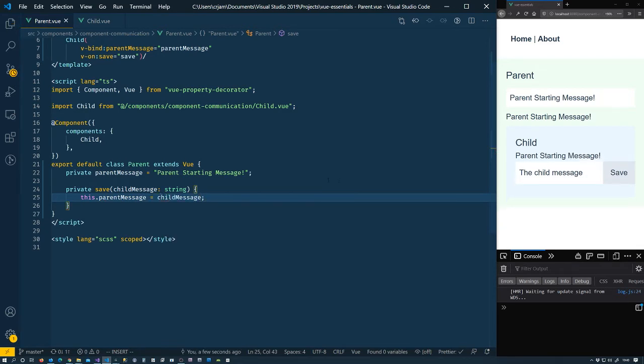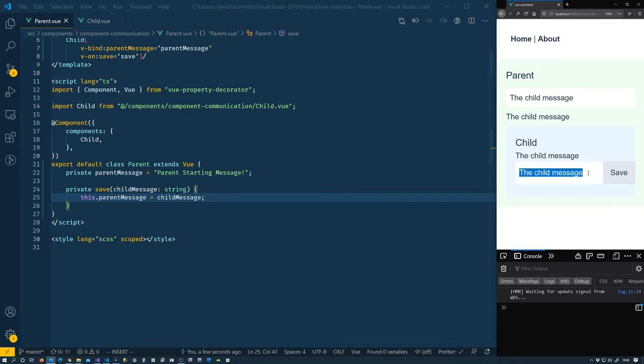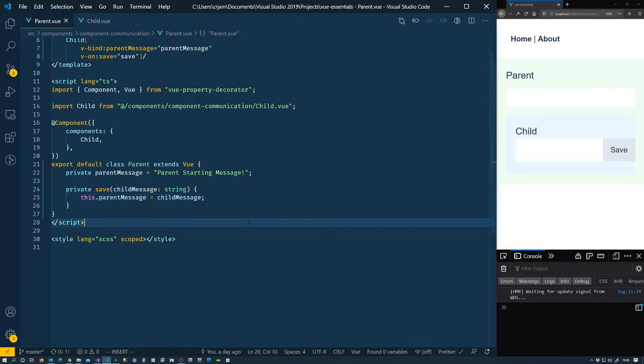Let's go ahead and save that. Now if we click the save button, the child message is getting passed up to the parent. It's updating the parent, which then Vue is updating down here in the child. So everything is now communicating back and forth for us.